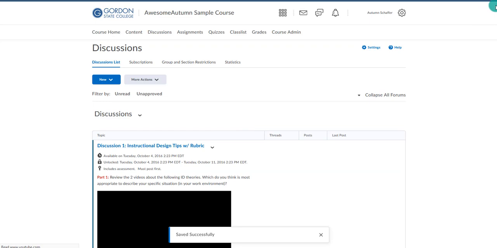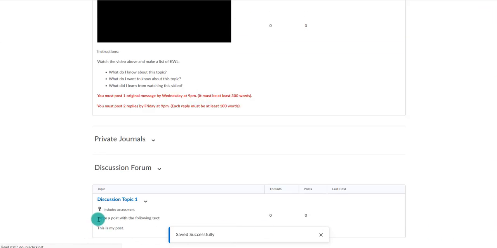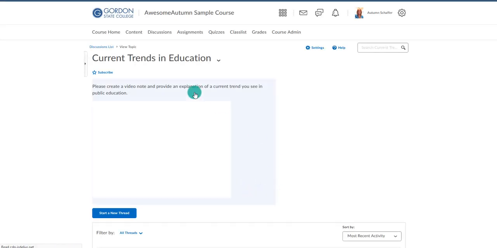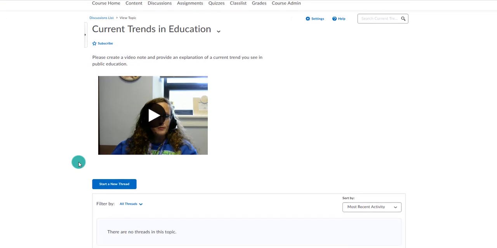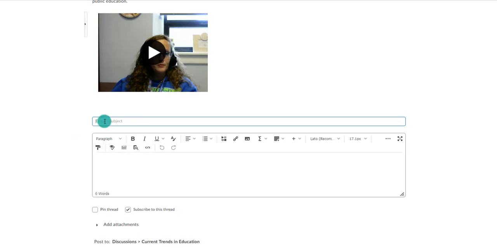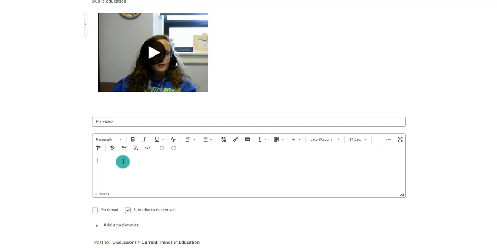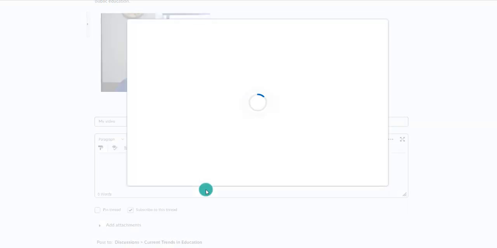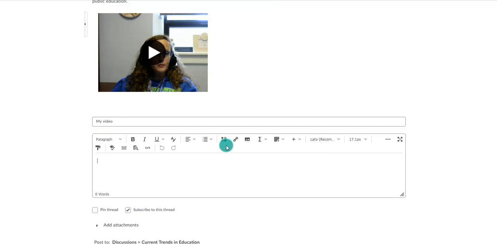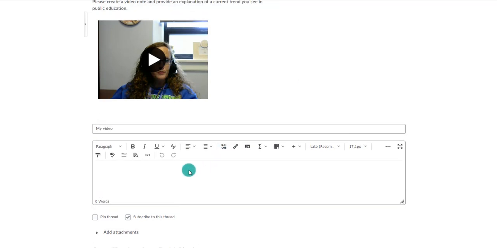And so when students go to post their video, they will go to the discussion area as normal. They'll click on the discussion. They'll be able to view the prompt in the video, and then they'll start their own thread. They'll give it a subject, and then instead of typing out text, or in addition to typing out text, they can make their own video note the same process that you use, and that is the insert stuff and then add video note. So you might have video-based discussions rather than text-based discussions using this tool.